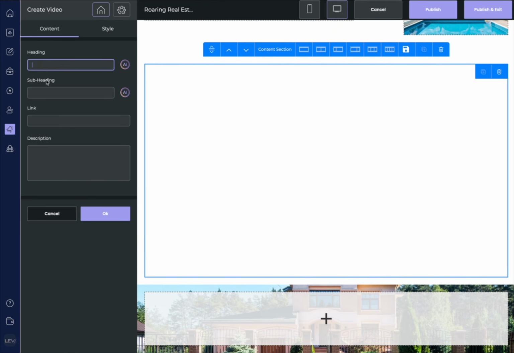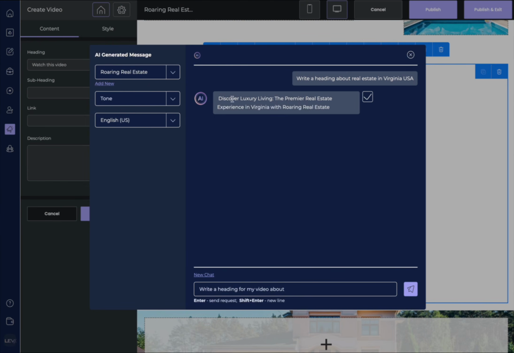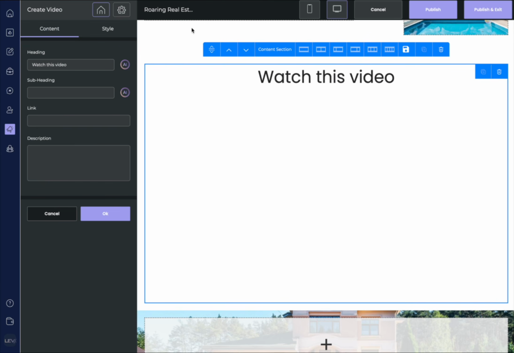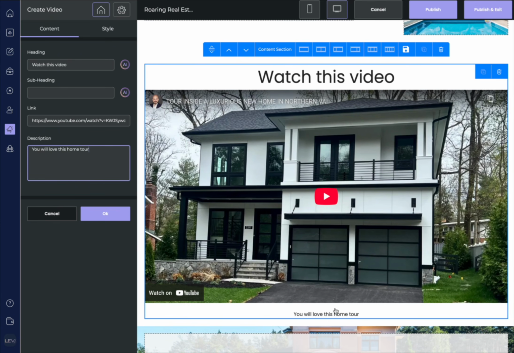So over here, you can see we have our heading, subhead, and link. So if we want to write a heading, we can say, watch this video. And then let's say we still needed help with that, or we wanted to change the text. We could always enter into our AI helper and we could ask it a question and then hit insert by the check symbol. Now let's add a link here to my YouTube video that I want people to watch. So you can see I've gone and I've pasted my YouTube link and it's already previewing here. We can add our description if we would like, and you can see that it's added text down here. So we can hit OK.